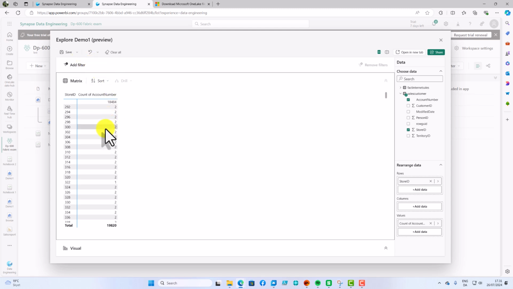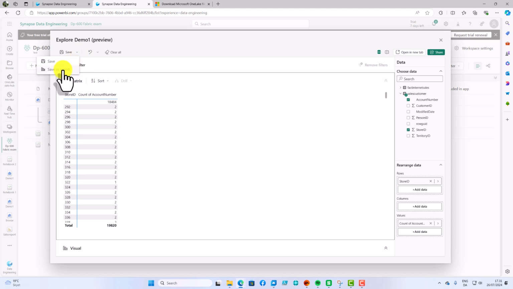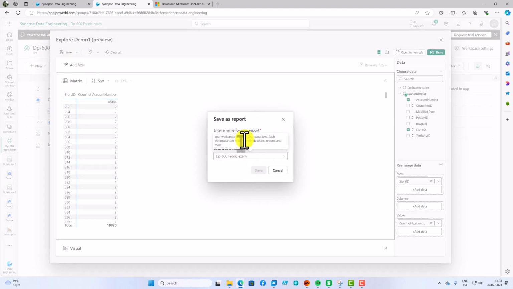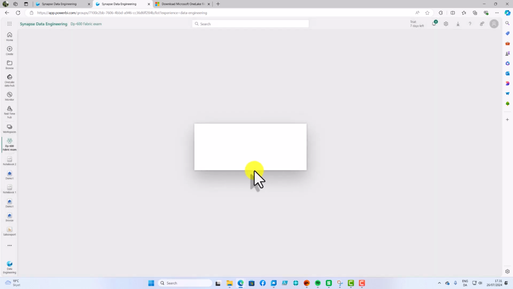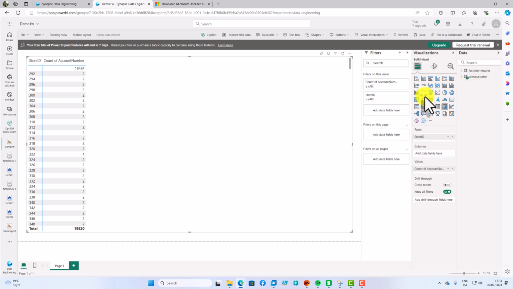I have created a simple Power BI exploration, so I could save it. Or I could click down here and I could see save as report. I'll call the report Demo 1 or Demo 2, it doesn't matter, 1, 2. And now actually, on the basis of a comma separated file, I now have a Power BI report that I can work with as I want to work with it.